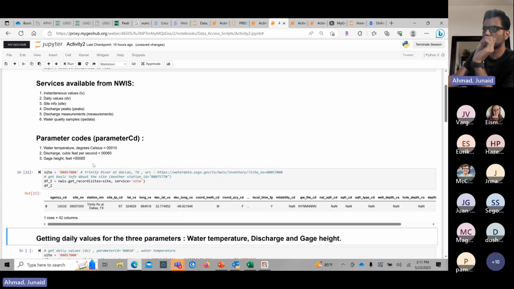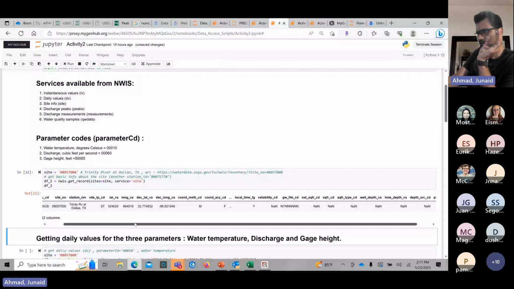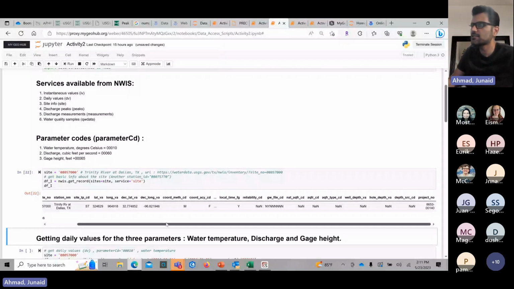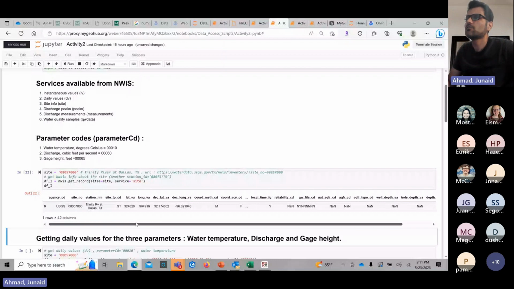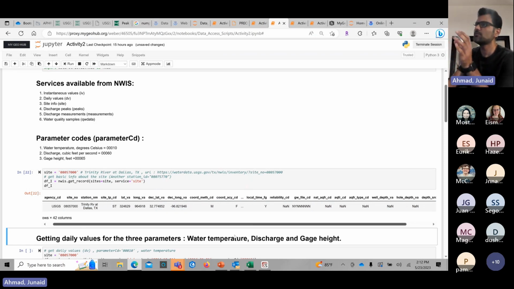So if I run it over here, you can see it gives me a data frame, and it gives me every detail that is available specific to this site. For example, the name of the site, the site number that USGS has for it, latitude, longitude in decimal, everything. And then here comes the thing: these are all codes.